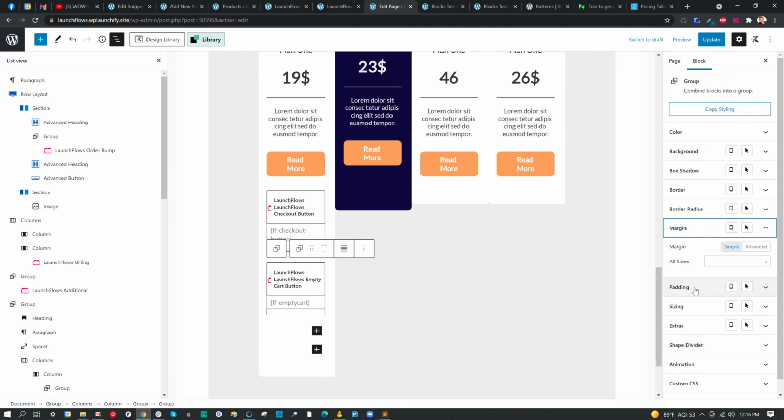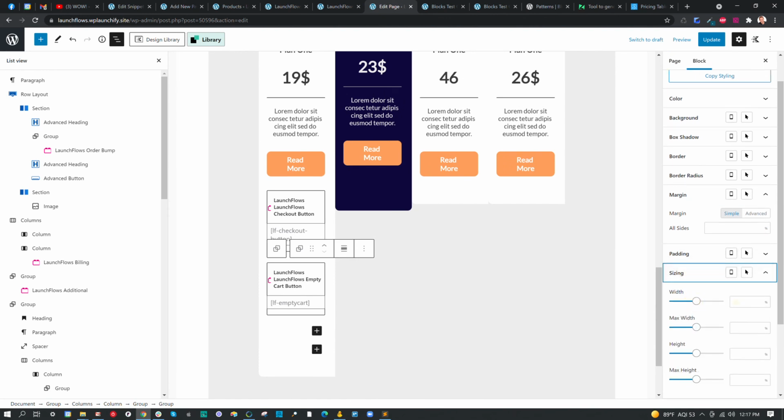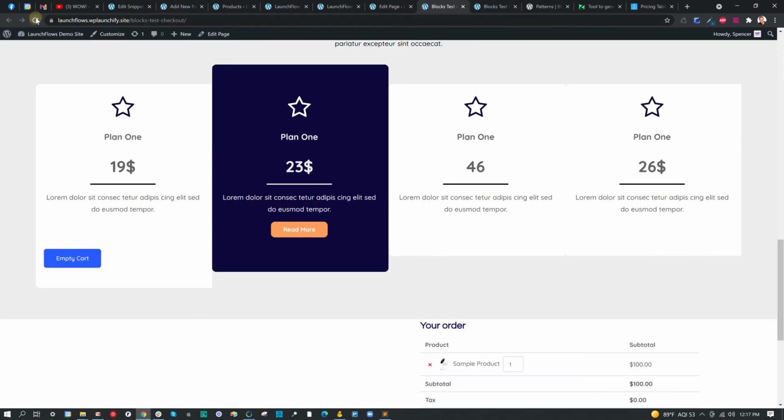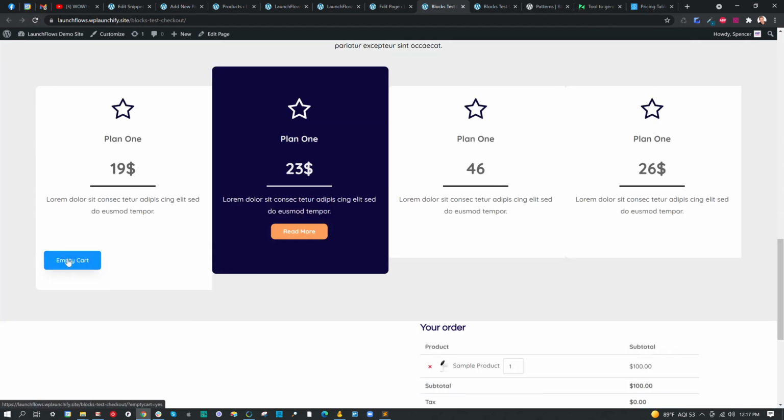So depending on how I want to do it, in this case, I could do sizing. I think I could just do width 100%. I'm not 100% sure. We'll have to see. Haven't played with this combo yet. Maybe not. I'll figure it out.